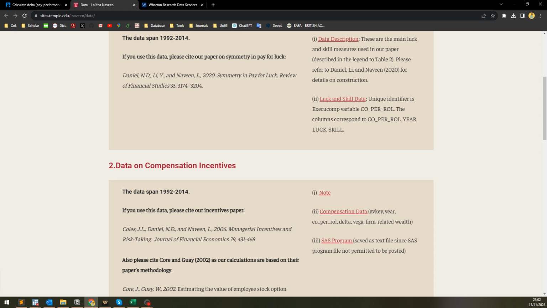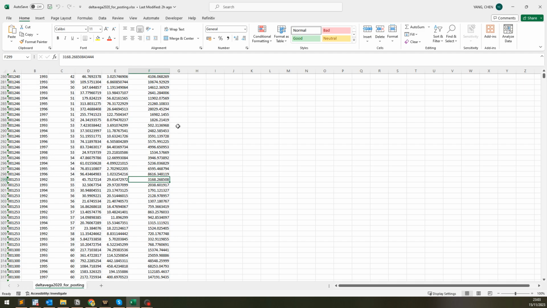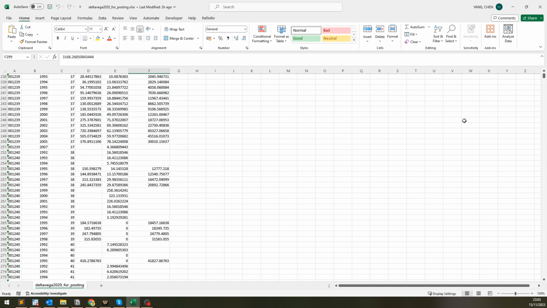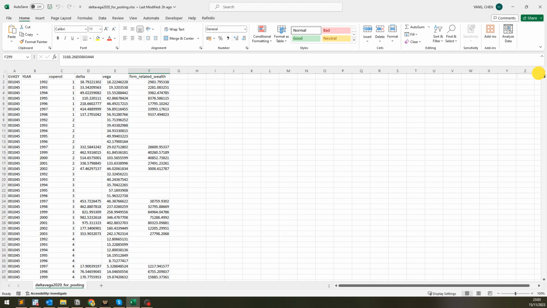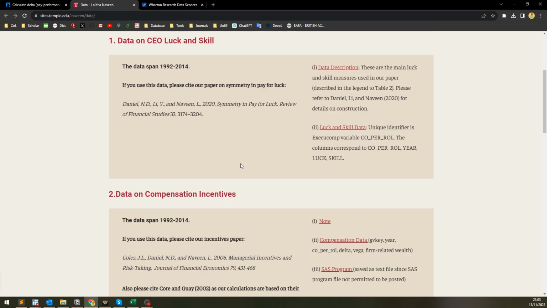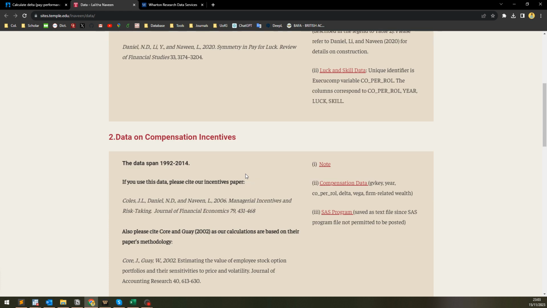Here, she notes that the data span 1992 to 2014, but if you download this data set, you will find that it is actually from 1992 to 2018, so it's an updated version. So here is the data. If you download the same one, you will find the firm ID GVKEY, basically the firm ID in the Compustat database, and year, and the executive ID, and delta, Vega, and firm-related wealth. It's maybe the simplest way to get this data set.